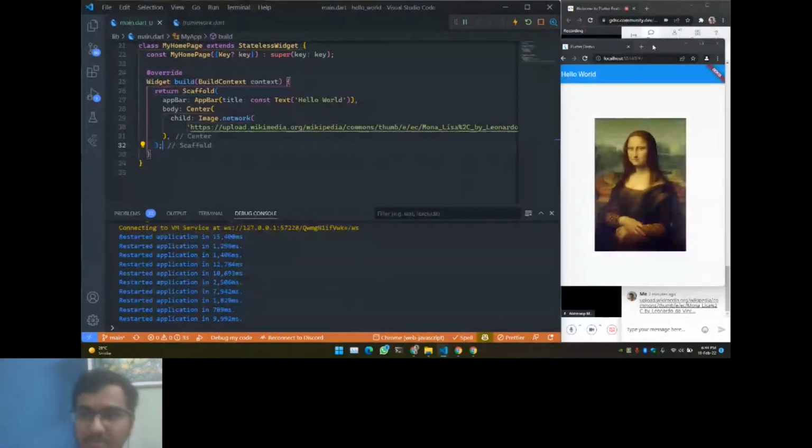See, the image has come. Now we need to add a text inside. So there is something called row, which defines, like, it will list out things in a row. Imagine you want to add this Mona Lisa photo and below it the text. So we just add them to a row. So row will build them sequentially from up to down.